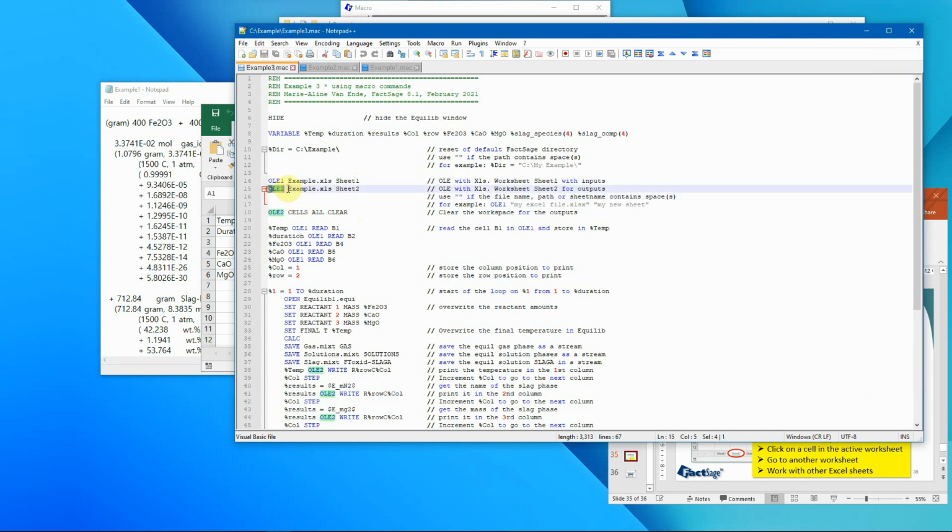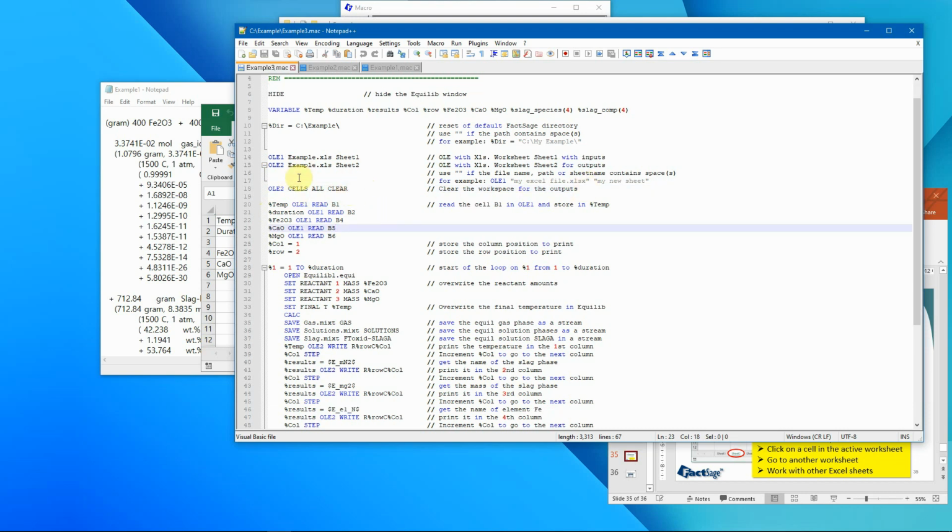And then here, I will create a second OLE link, OLE2, with the same Excel file, but a different sheet, sheet number 2. Because sheet number 2 will contain my outputs, I will clear the entire sheet to make sure I'm not keeping the calculation results from the previous simulation. So I have created my 2 OLE links.